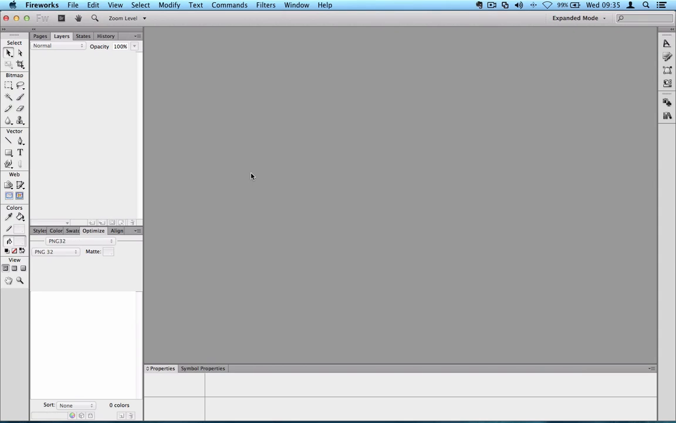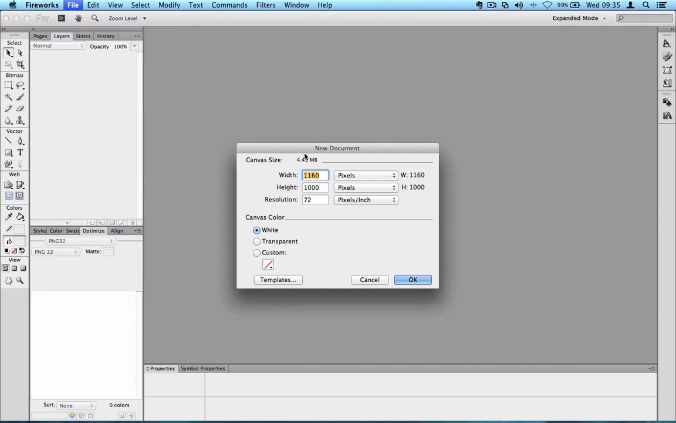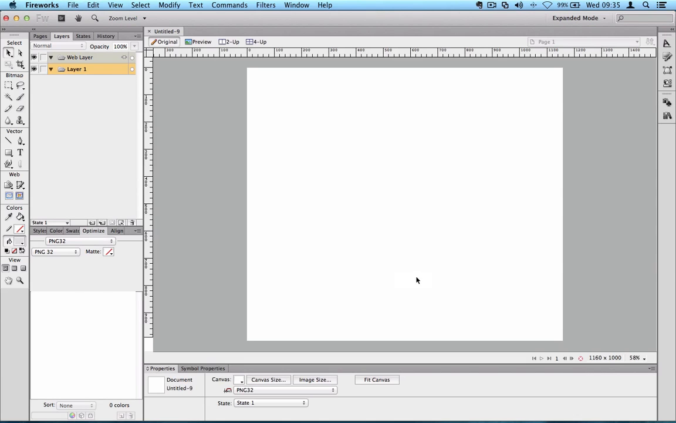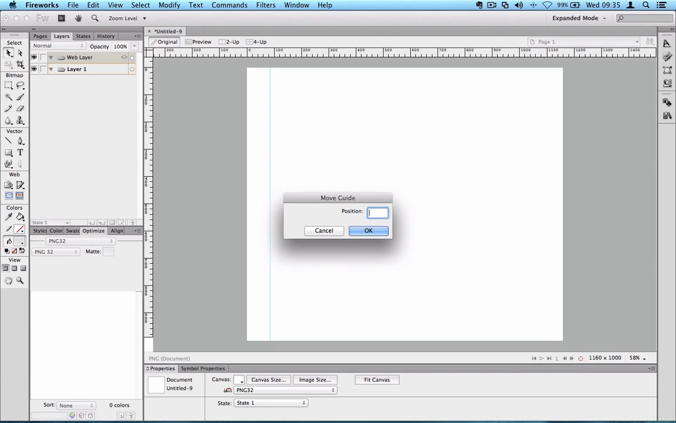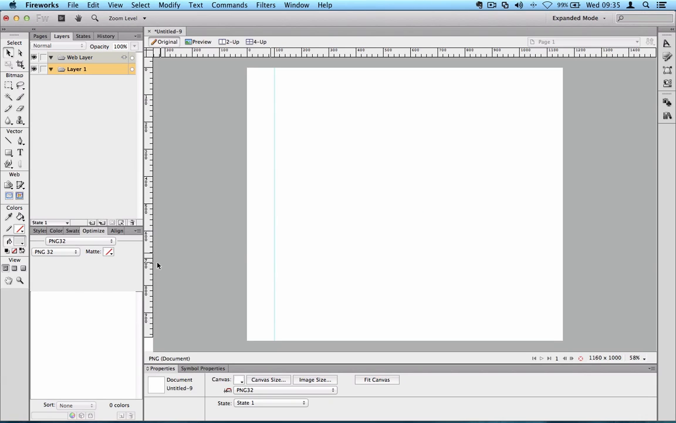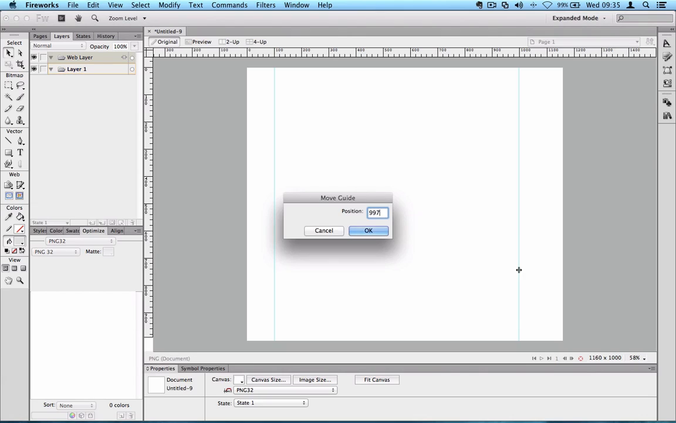So there are many ways to get started with making our new wireframe. We can just create a new document. So if we're going to make a 960 pixel wide one, for example, we'd start with about that, 1160 pixels wide. And we could start putting on guides. You can double click the guides after you've dragged them on and just put them in the right place. So we can put one there, one there.